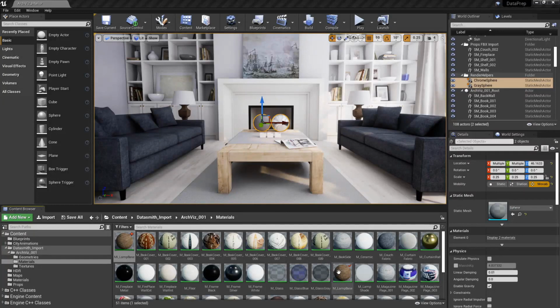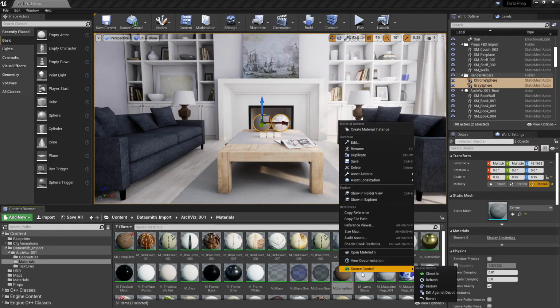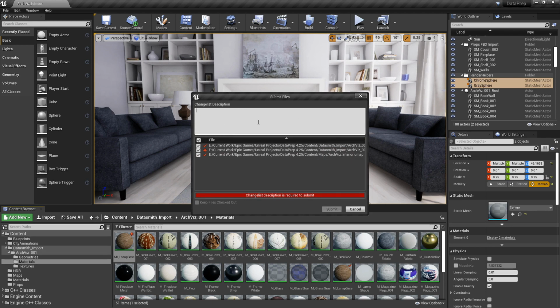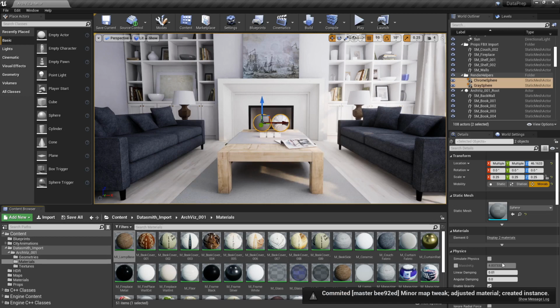Now I can right-click on any of these assets, go to Source Control, and choose Check In. Or I can go up to the Source Control button and choose to submit everything to Source Control. This will bring up the Submit Files window, and because I chose 3 files at the same time, I'll be checking them all in at the same time. So for this change list, we made minor map tweak, and we adjusted the material and created an instance. Let's go ahead and hit submit. And we can see that our changes have been committed.